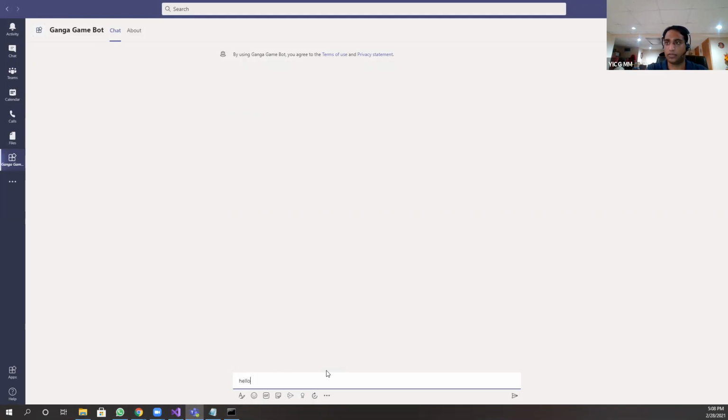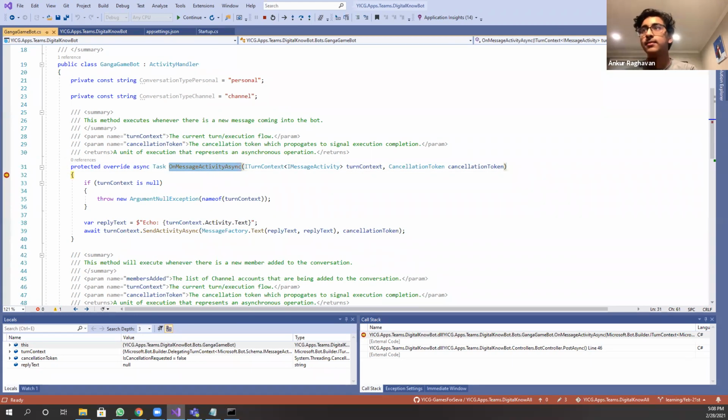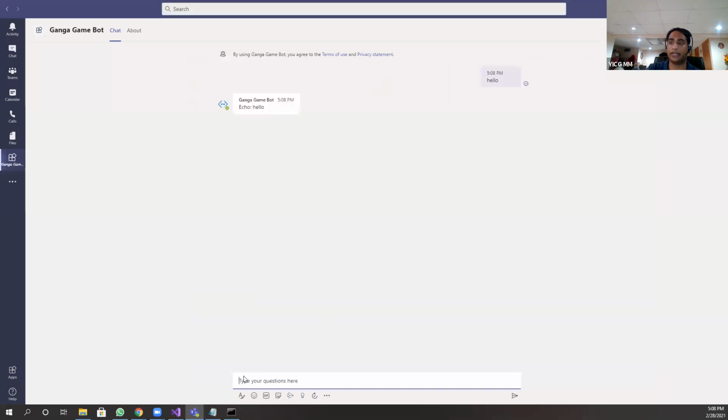I'm gonna type in a message of hello. Now, do you see Visual Studio is going all orangey at the bottom of my screen here? Remember when we said that on message activity gets executed every single time there's a message coming in, right? I'm not gonna debug through everything. I'm gonna remove the breakpoint here, and hit continue. And look at that.